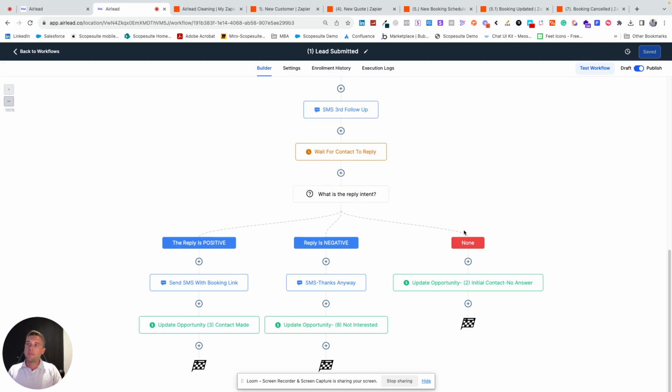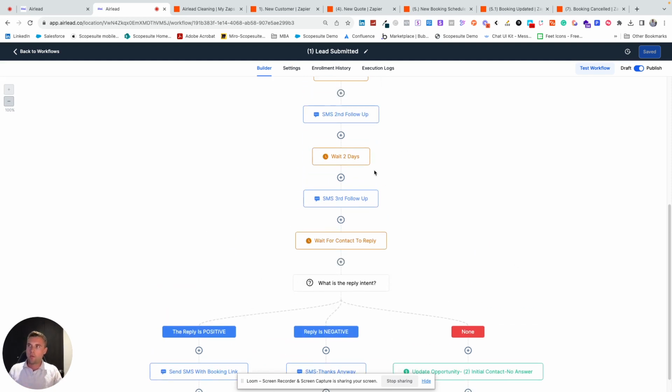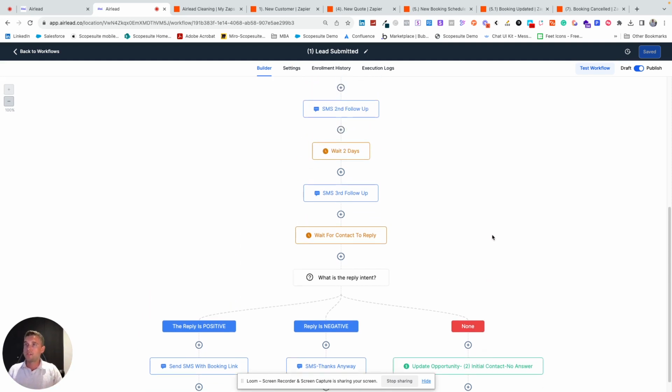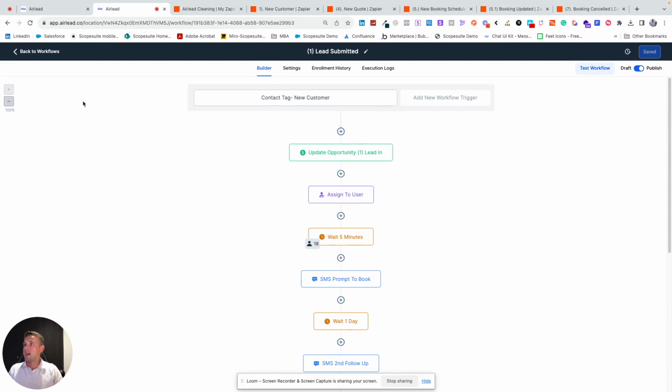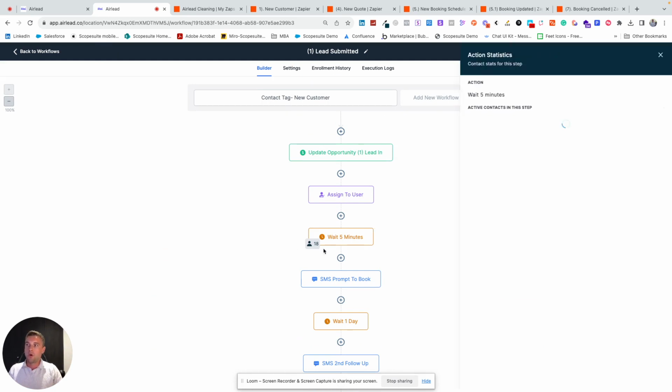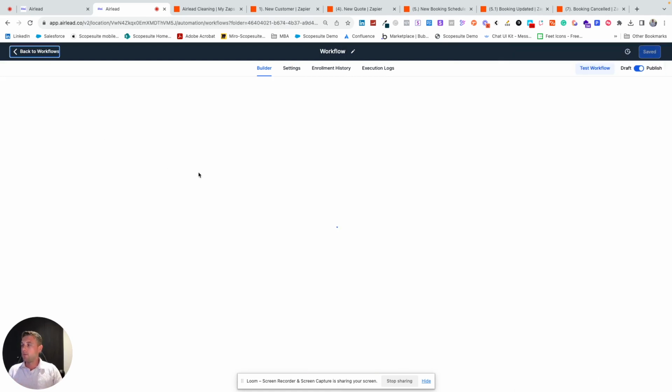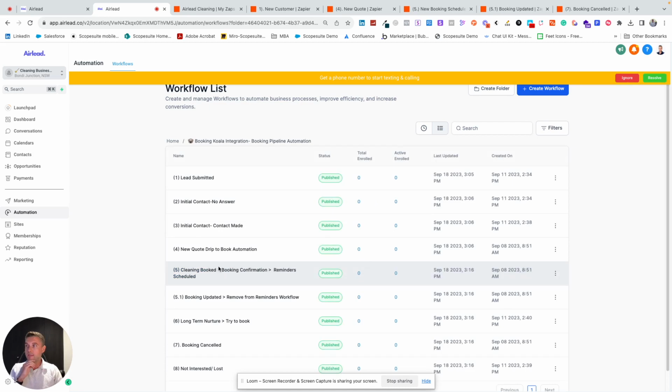And then the third one is they haven't replied at all. So what we're going to do is, after 3 days or however long this is, I think it's 5 days, sorry, then we're going to add them to the no reply, and then we're going to put them into another sequence to get them to book. So all of this is automation that's in the back end. And we can actually see at what stage people are in the workflow. So this is a really, really powerful automation to get them to book.